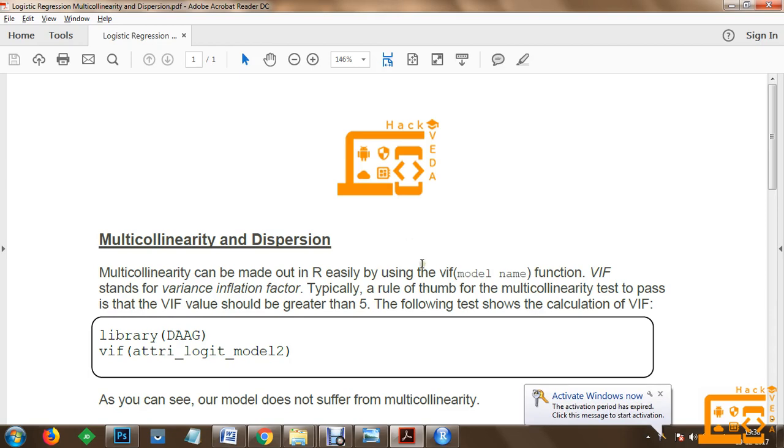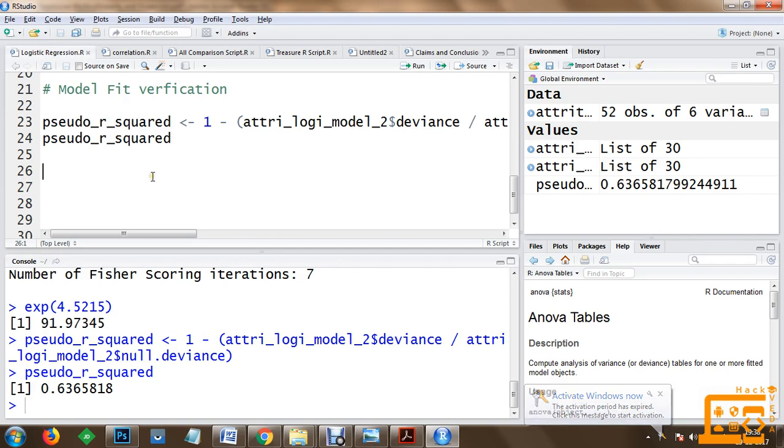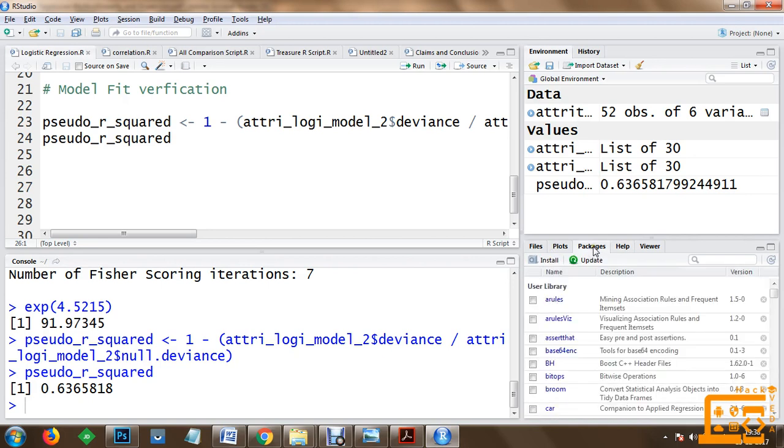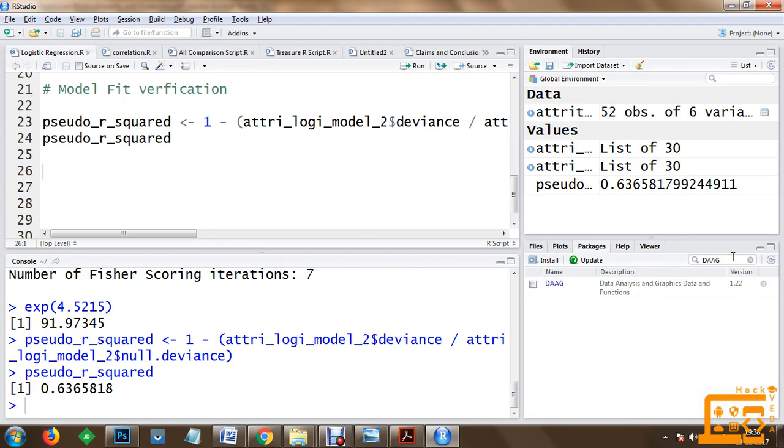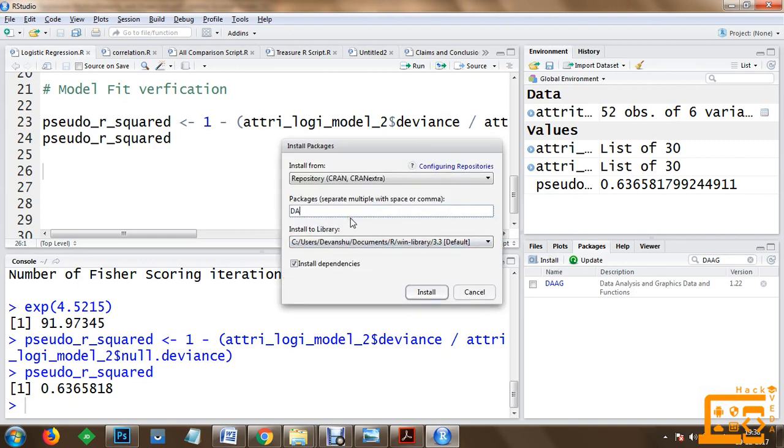Let's get started. First of all, you need to have the library available. You can quickly go to the packages section and search for the DAAG library. On my machine, I have the data analysis and graphics data and functions library available. If you do not have the DAAG library available, you can quickly go to install and search for DAAG. Once you get the library information, you can select the suggestion and click on install in order to install the data analysis and graphics data library.